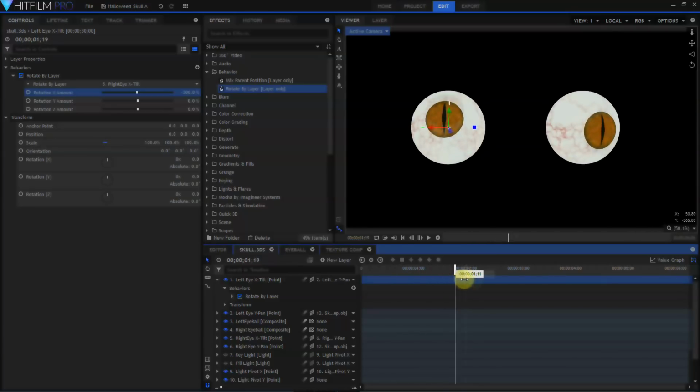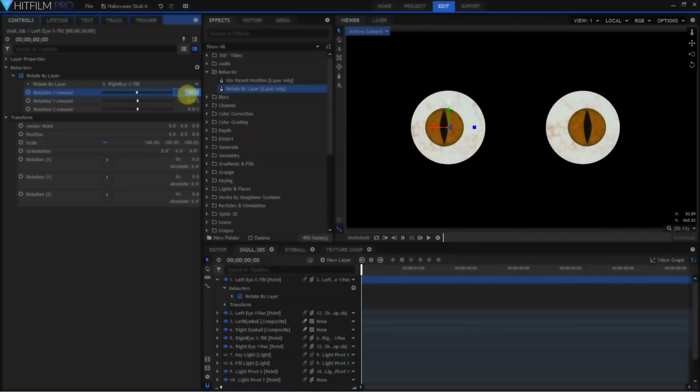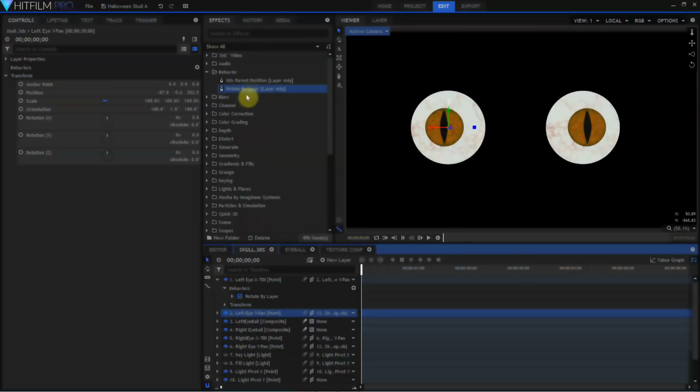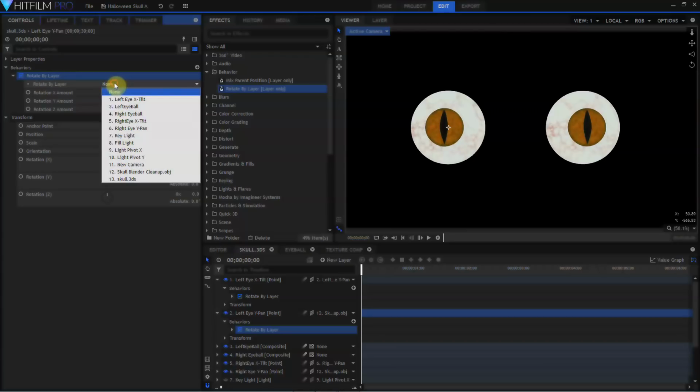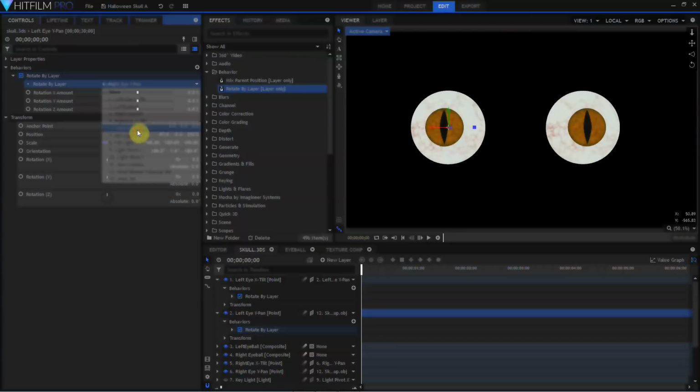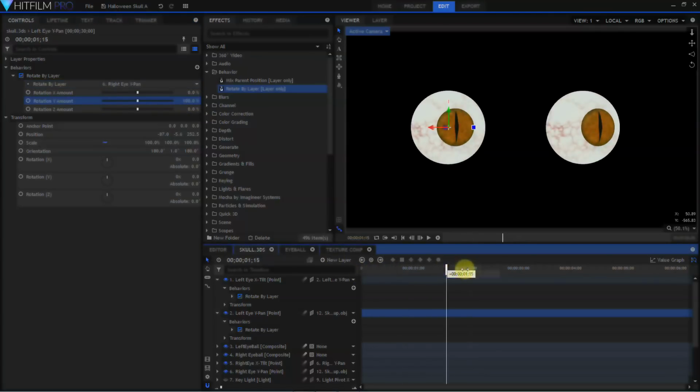And now the left eye is moving in the opposite direction of the right eye, and much more. I'll change this from -300 back to 100, grab the left eye Y pan, and grab the rotate by layer and drag that onto that. I'll select the right eye Y pan layer, set the rotation Y amount to 100, and now both of my eyeballs move at the same time.